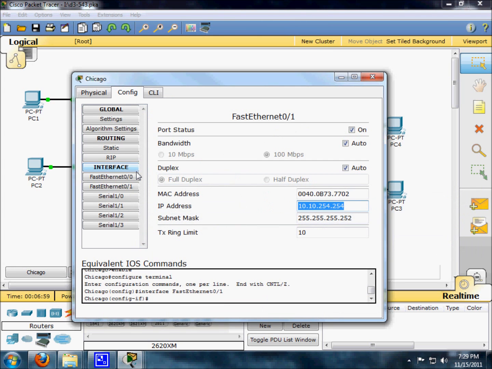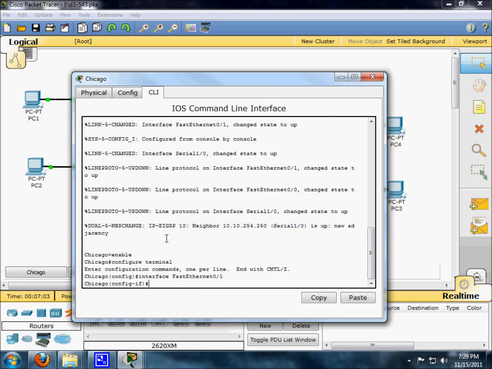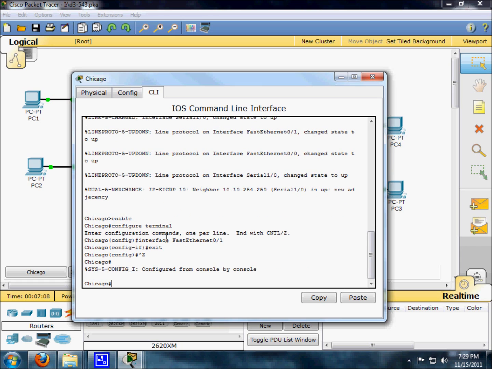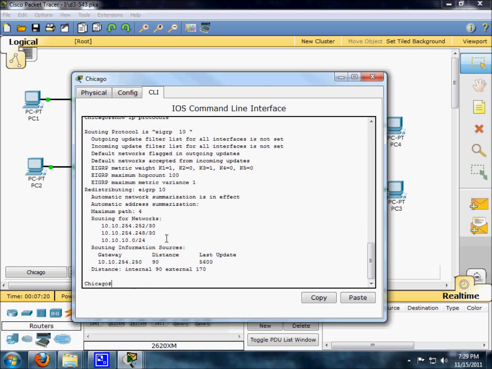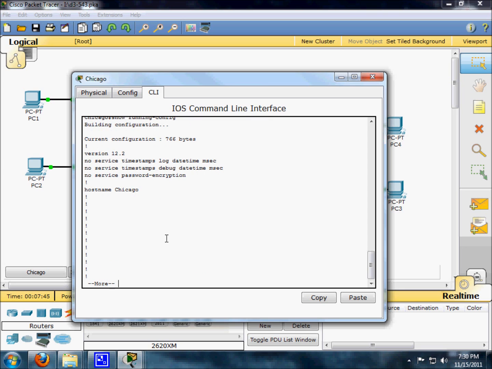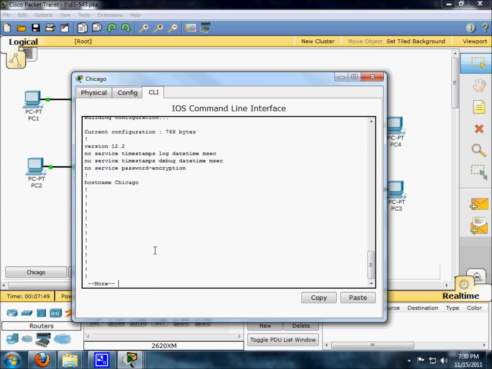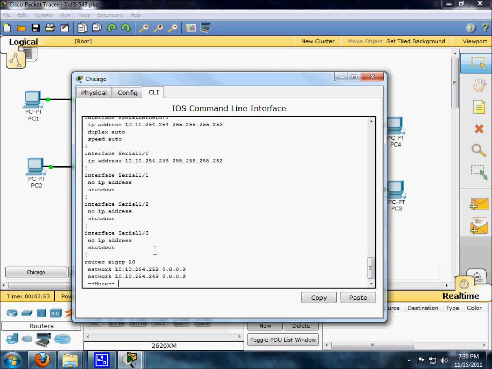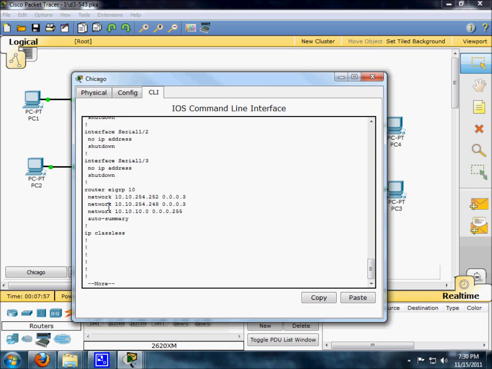So we're going to go to Chicago, and enter show IP protocols. Okay, and then we'll do a show running config. So we've got to see what's up here. It shows us our IP address and the networks, which is probably going to come in handy real shortly.